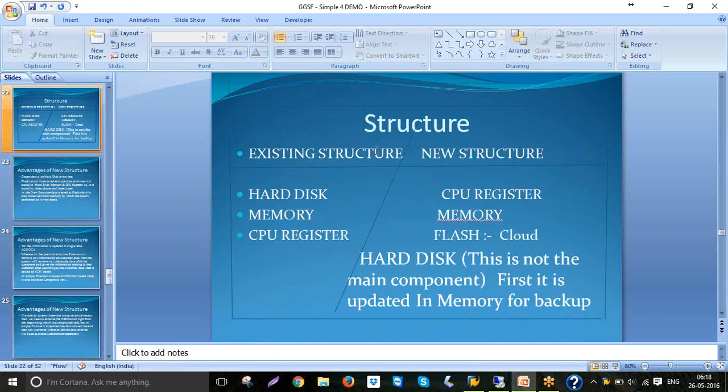Structure. So this is my existing structure, that is the R3 environment, and this is my S4 HANA structure. Here the hard disk is playing a vital role, the key important role, along with memory, that is the RAM memory, and CPU register. In the S4 HANA server, CPU register, memory, which is also called RAM, flash, and hard disk, very minor importance is given to the hard disk.